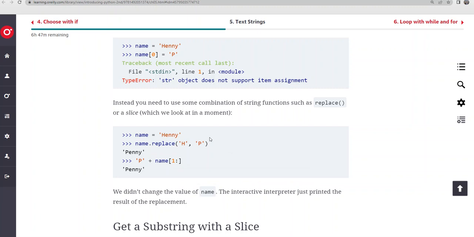I don't need to know how that thing works. I just need to know what it's going to do for me and what it needs from me. Well, the replace function, if I pass it two arguments, it's going to take the first and replace it with the second.